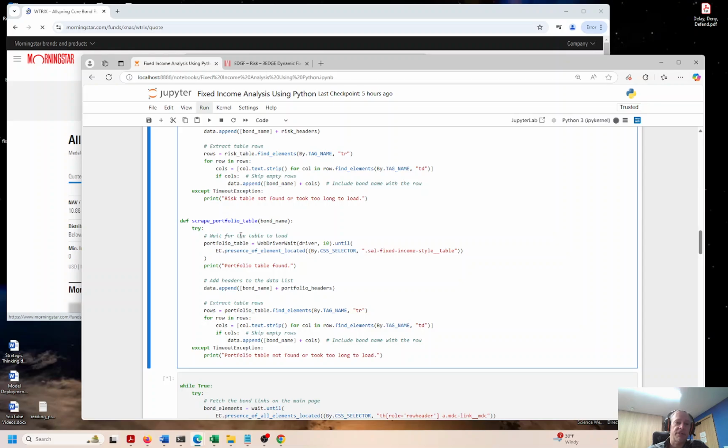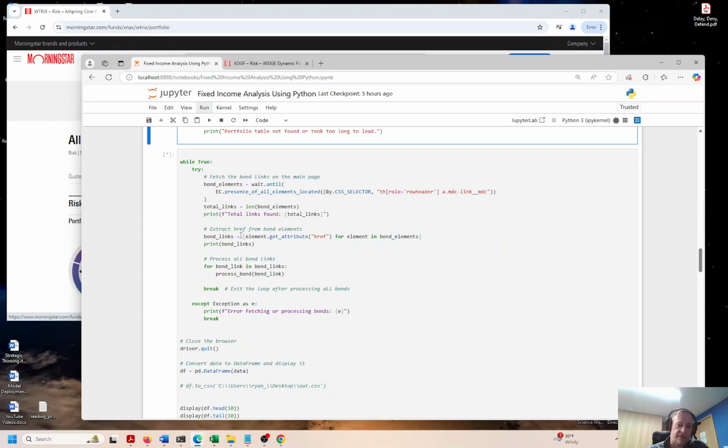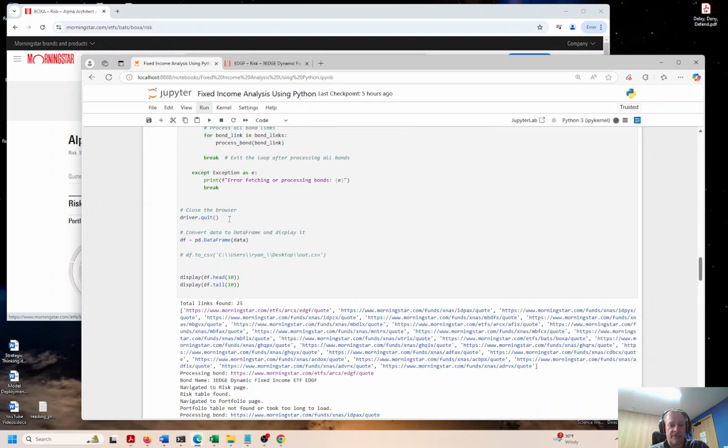We go into each ETF link, scrape out the risk data, scrape out the portfolio table data, and we are done. Okay, done, D-O-N-E. So I'm going to wait for that to finish up and take you through a little bit more here. It's probably two-thirds or three-quarters of the way through. So for bond elements, we're looking at the row header here and printing any links. That's what it's doing.